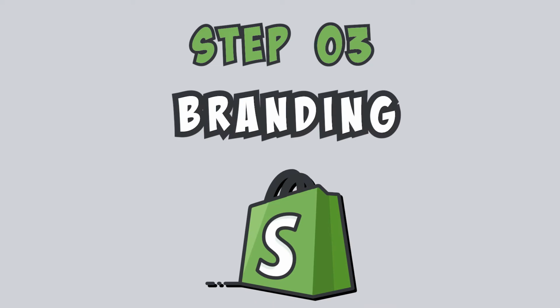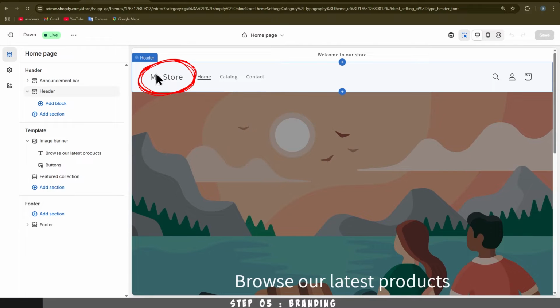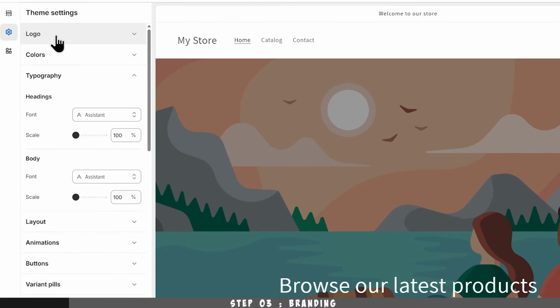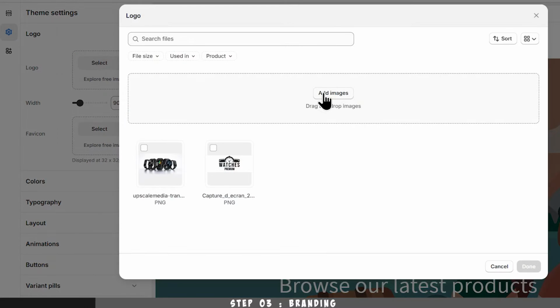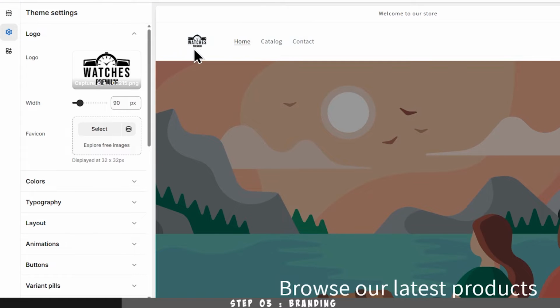Step 3. Branding. We first need to add our logo. To do this, either click directly on the header or go to Settings. Click on Logo, then click Select. You can add images by clicking Add Images if you haven't already imported them. Then select your logo image. On the other hand, the logo looks small. We can increase its size like this. It looks better this way.